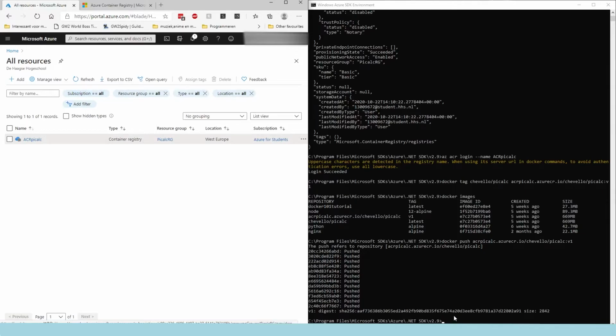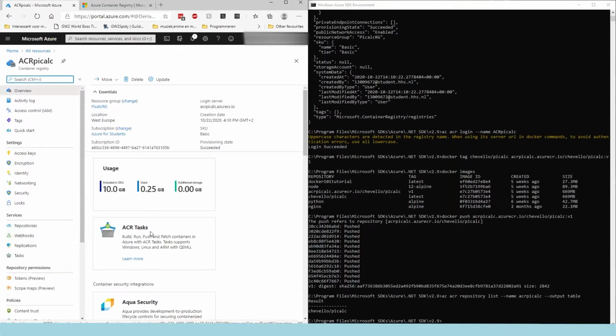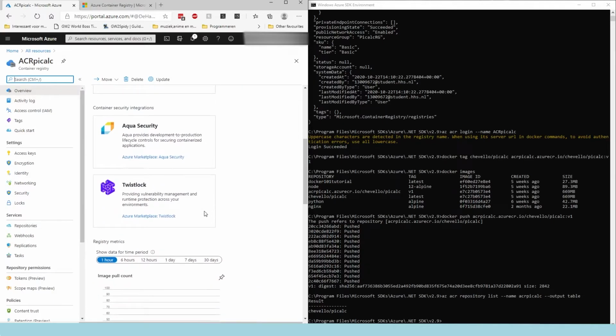We can check if it succeeded by entering the following command, which is ACR repository list, the name of the registry, and to make it a little bit easier, we'll output it to a table. As we can see, the image is right there on the repository, as shown here in the overview. There's now a little bit of used storage to state that there indeed is an image right there.